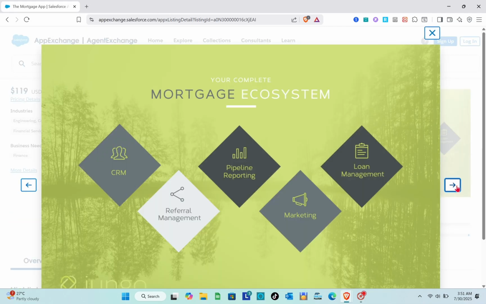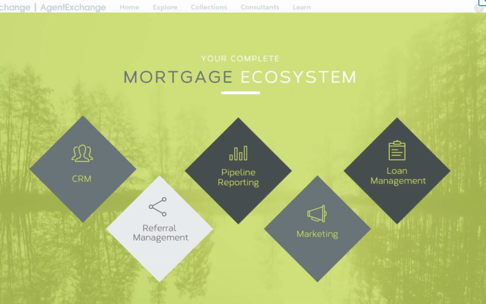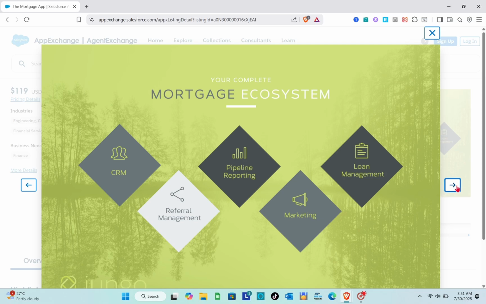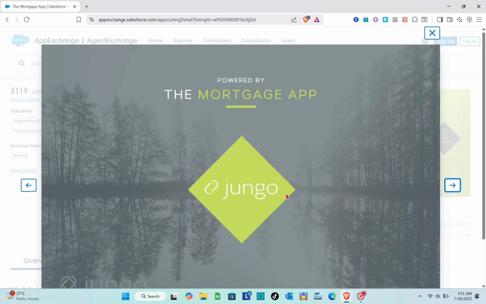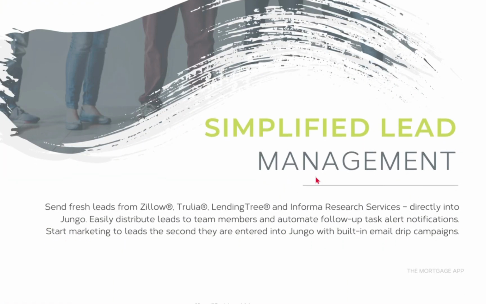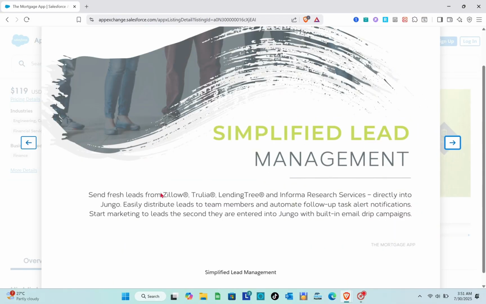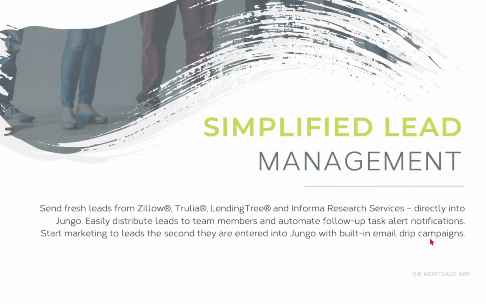With Jungo, we can do a mortgage ecosystem. This is your complete mortgage ecosystem. We have CRM, referral management, pipeline reporting, marketing, and loan management, powered by the mortgage app. It has simplified lead management: send fresh leads from Zillow, Trulia, Lending Tree, and Informa Research Services directly into Jungo, easily distribute leads to team members, and automate follow-up tasks and alert notifications. Start marketing to leads the second they are entered into Jungo with built-in email drip campaigns.